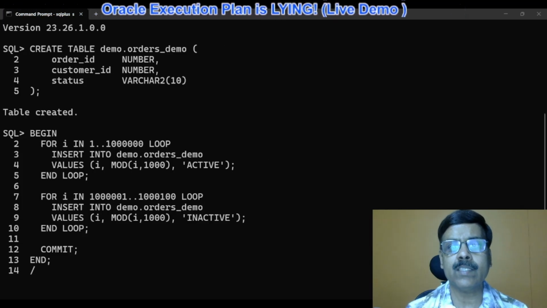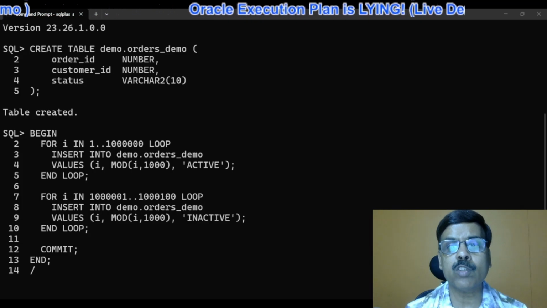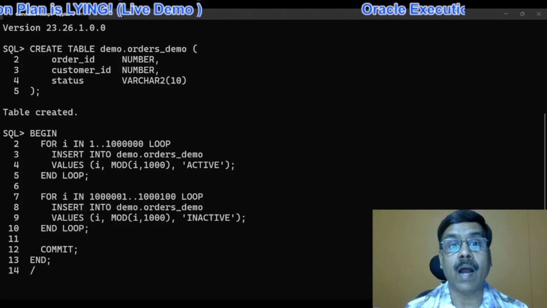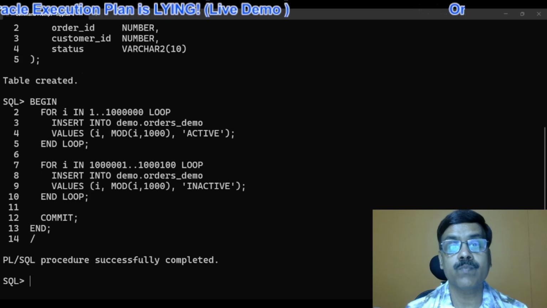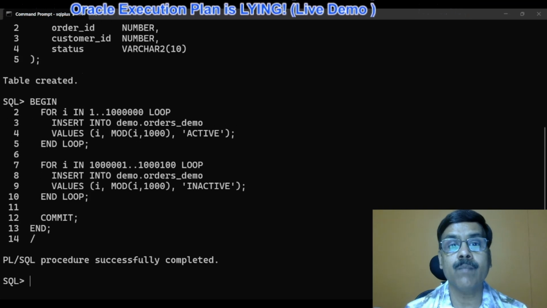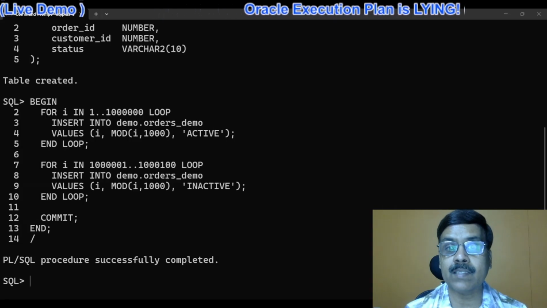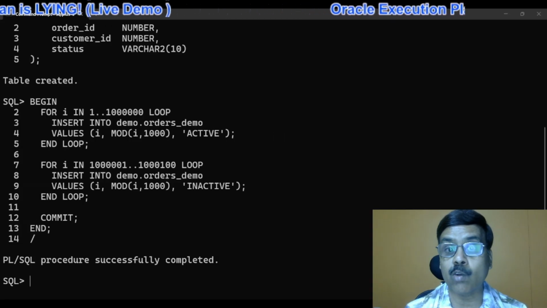Once the data is loaded, we have approximately 1 million active rows and 100 inactive rows. This is exactly the type of data distribution that can confuse the optimizer when histograms are not available.